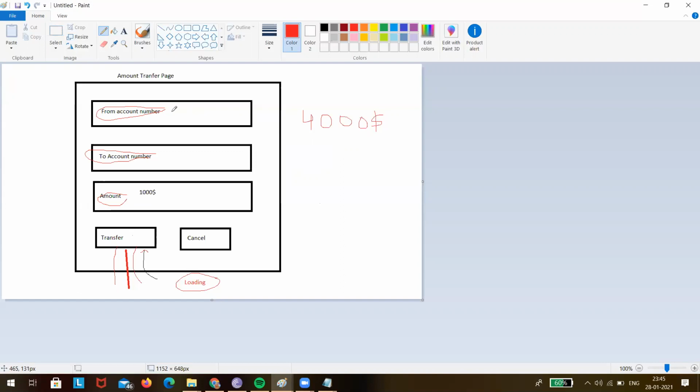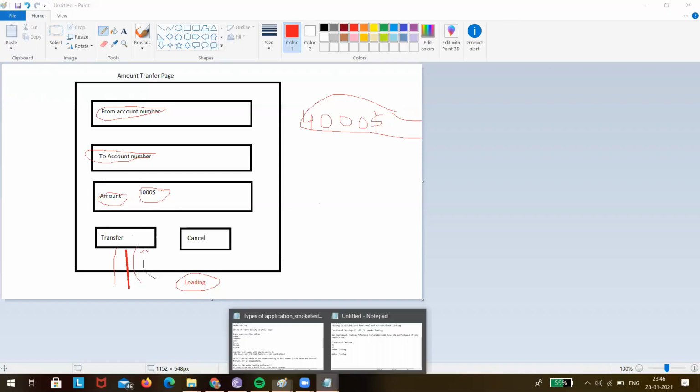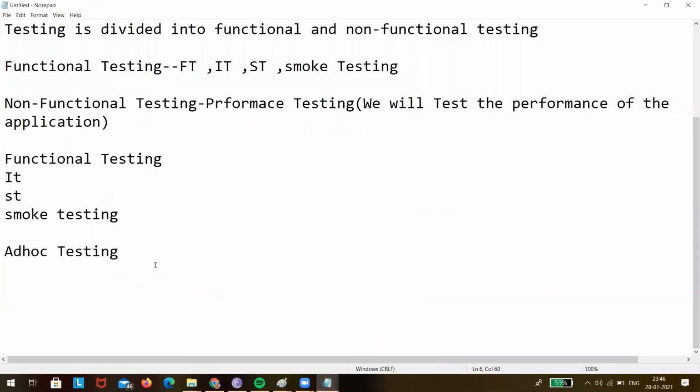Suppose $1,000 is getting transferred to someone's account number, and someone clicked the transfer button 4 times. Then $4,000 was sent to the other user. He wanted to transfer only $1,000, but he clicked the button 4 times because the page was loading when he clicked for the first time. So he clicked 3 more times, and finally $4,000 was transferred to the user. This kind of testing is called ad hoc testing. It will be done only once the functional testing is completed.